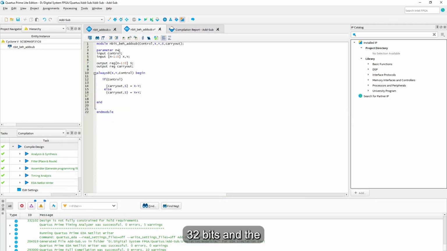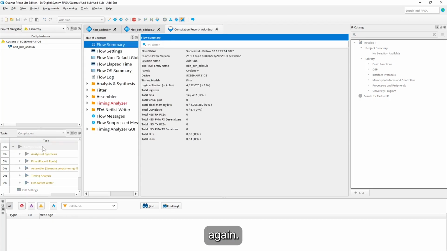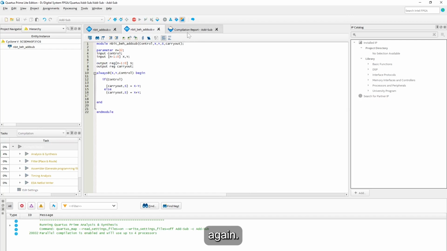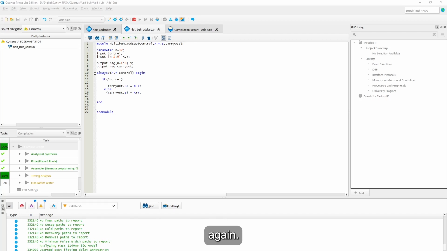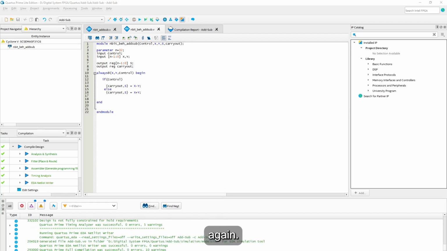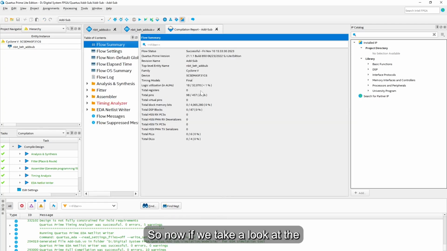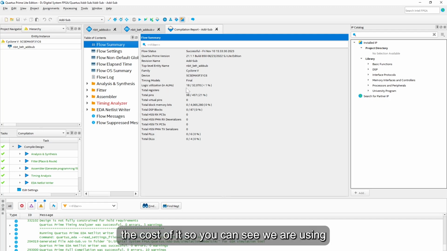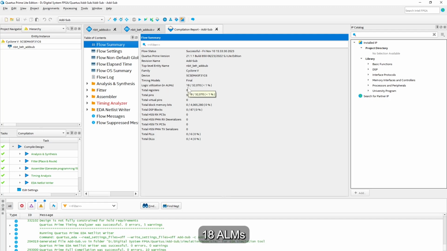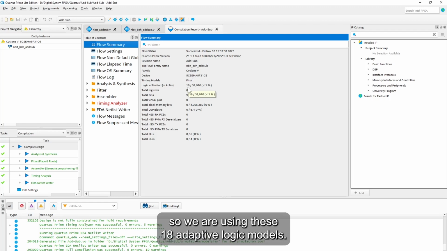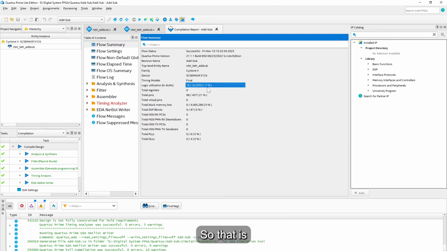And then we need to look at 32-bit. Save it, and then you need to compile the whole design again. So now if we take a look at the cost of it, you can see we are using 18 ALMs. So we are using these 18 adaptive logic modules. So that is less than 1%.